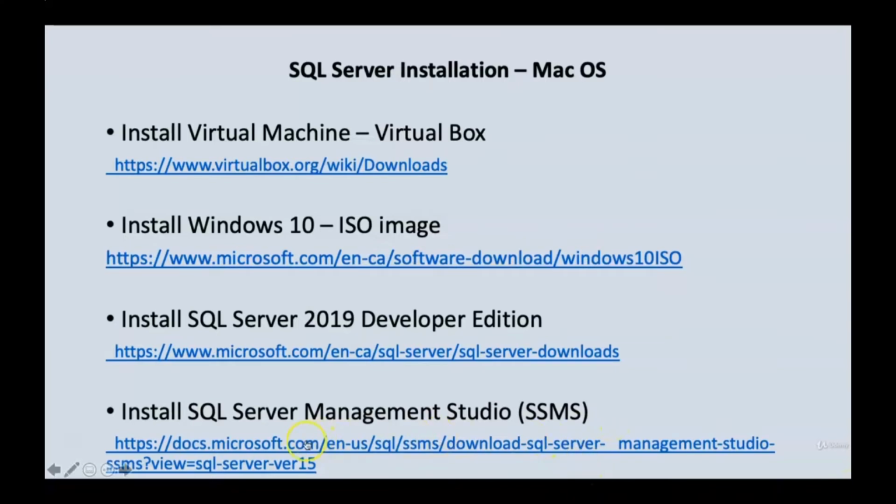Next, we will install Windows 10 ISO image. Once that is completed, we will install the SQL Server 2019 Developer Edition, which is a free SQL Server that can be used in a non-production environment. As of the making of this video, SQL Server 2019 is the most recent edition.